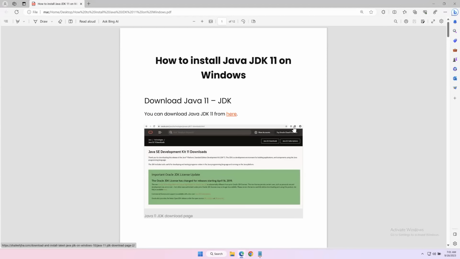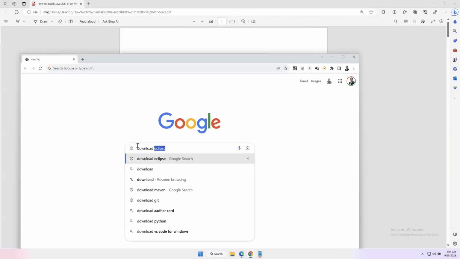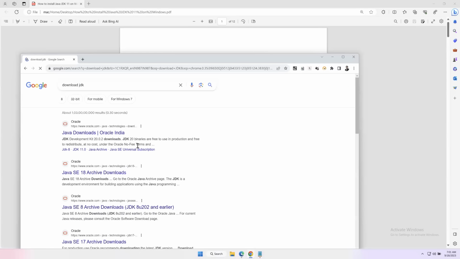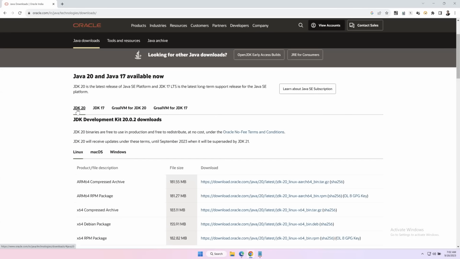I will show you how to download this JDK. First of all, you need to go to Google and just type download JDK. Once you click on it, it will go to the Oracle website, Java downloads. So this is a web page, and here they provided different versions of JDK. Currently the latest version is JDK 20. You can go with JDK 11 or whichever version you want. 17 is also fine. If I look at JDK 20 here, by default, it is populated.